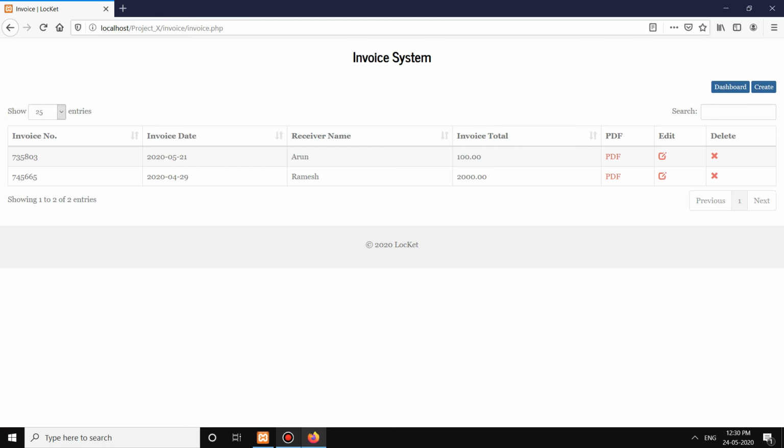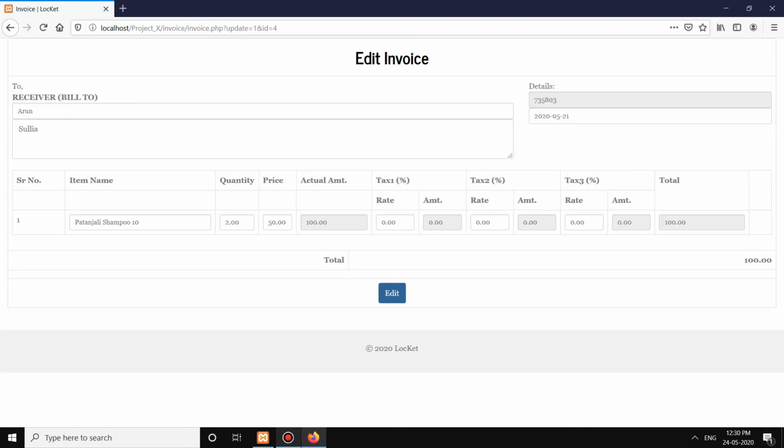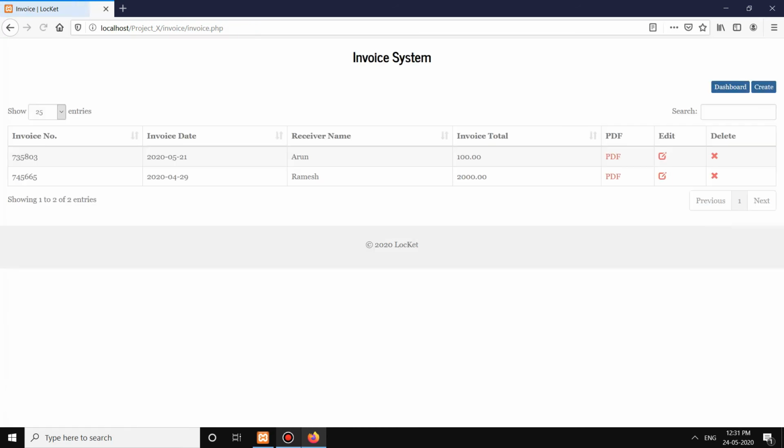Now we can print the bill. Like we can print it in PDF format, and it can be printed successfully. We can edit also. We can delete the invoice if the invoice has been invalid or something. So we can delete also. If you want to edit, we can edit the same, and we can change it to something different. So we can edit also.